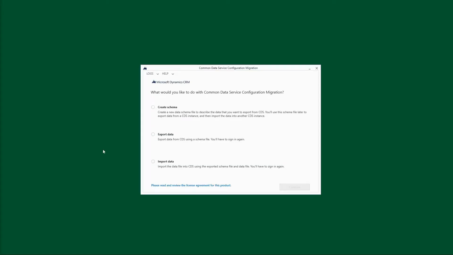In the next tip, we'll cover how to import the data from a zip file into the destination environment.